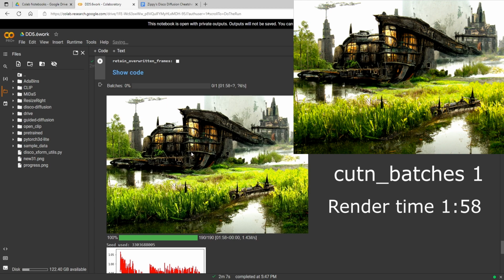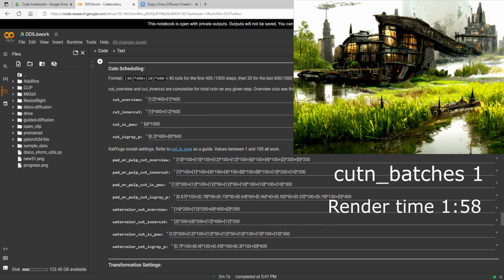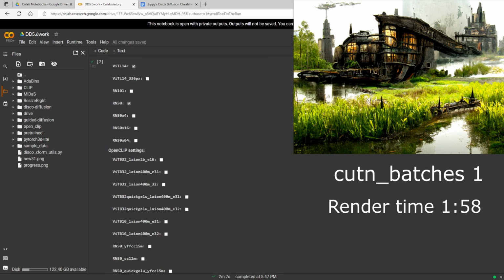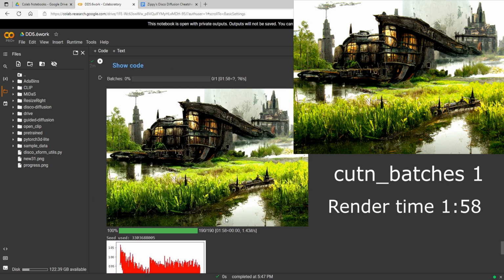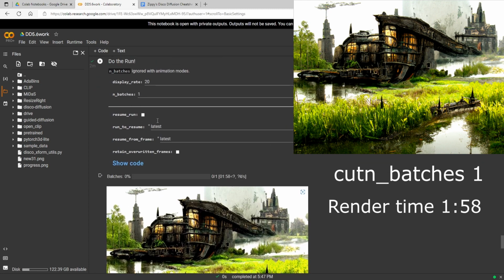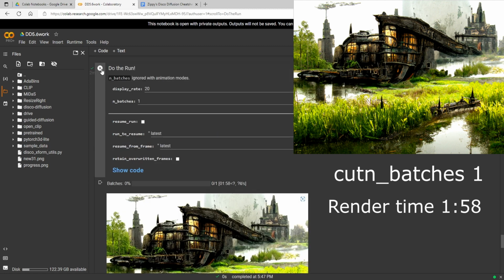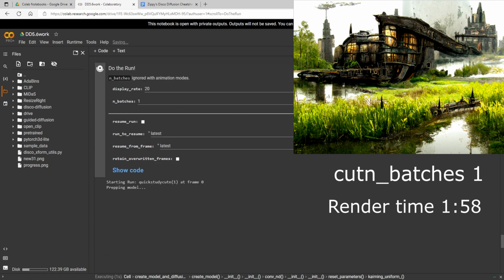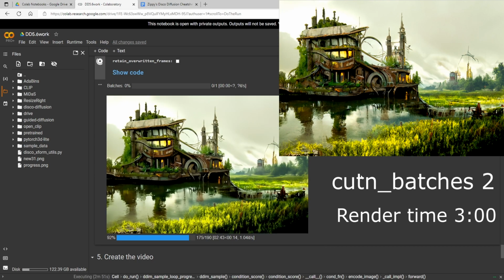Okay, now let's change that cut_n_batches up to 2. Yep, that took just under 2 minutes, and it was doing about 1.4 seconds for each step. Now we'll run it with 2 cut_n_batches and come check on it when it's done. Okay, and our render here is starting to wind down.